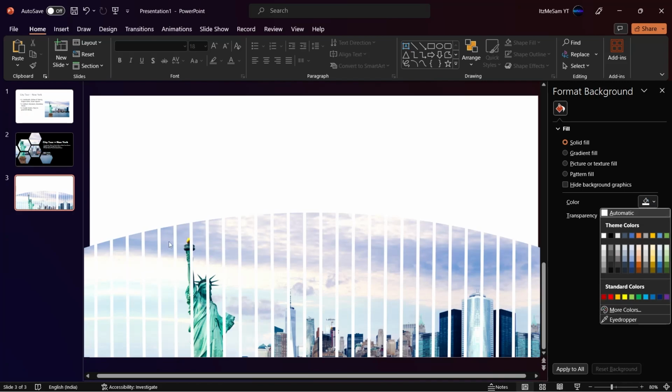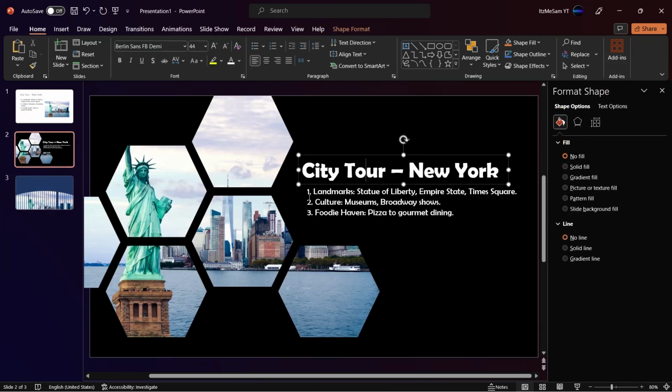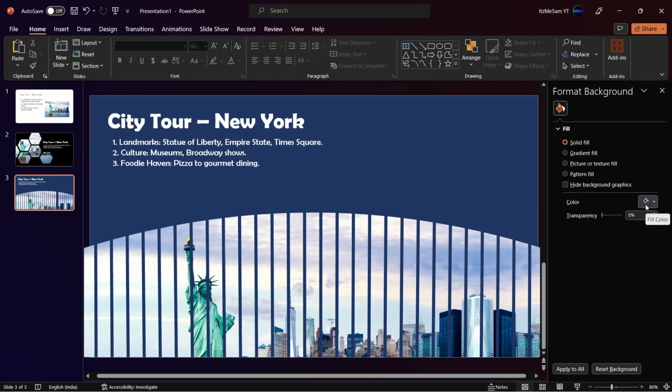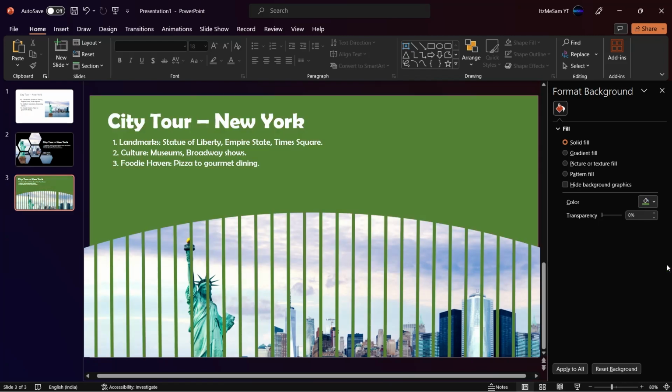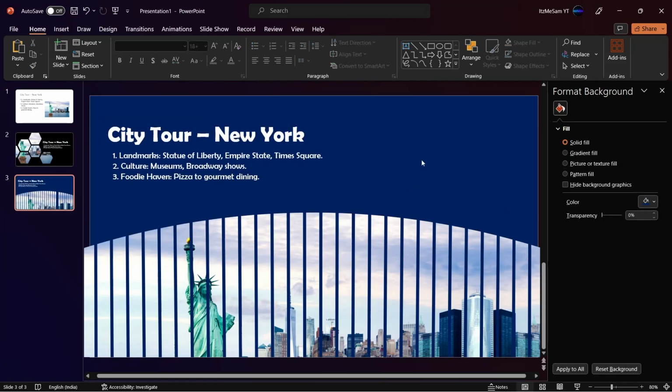Hopefully something that will somewhat contrast the picture so that it doesn't blend with itself. I'll go with something like a dark blue, something like that. And then you can insert your text the same as before. And of course, make sure to play around with the background colors, the image, the fonts, etc. to get the best look for your slide.